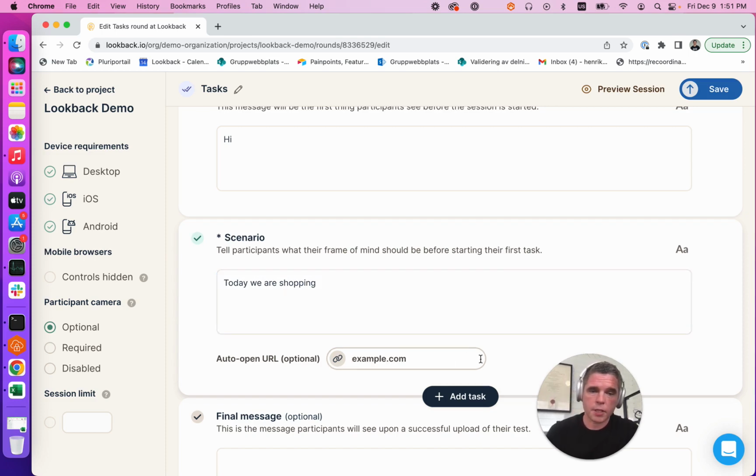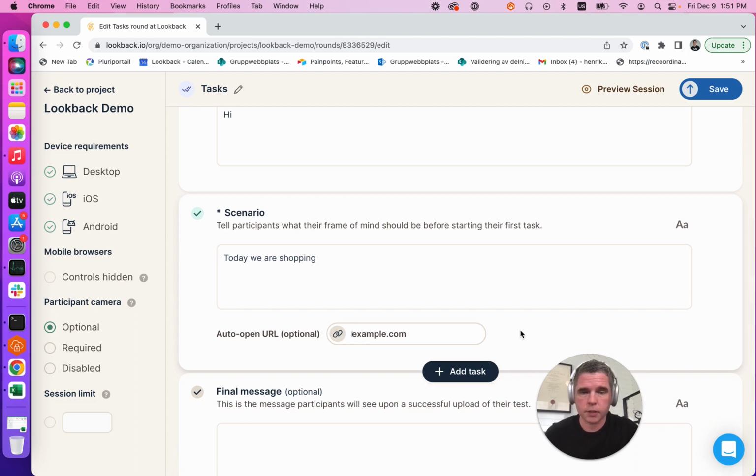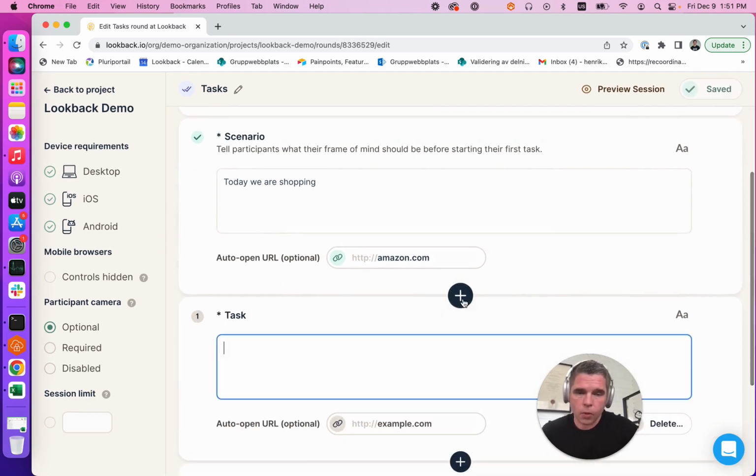And here you can start setting URLs for your study. These are the URLs that will open automatically on the participant device as they are presented with these different things. So let's say, for this, we're going shopping. Let's do Amazon. And then you can start adding your tasks.